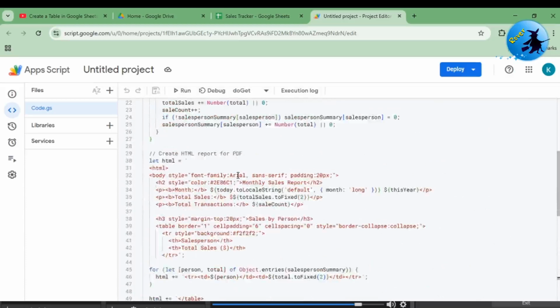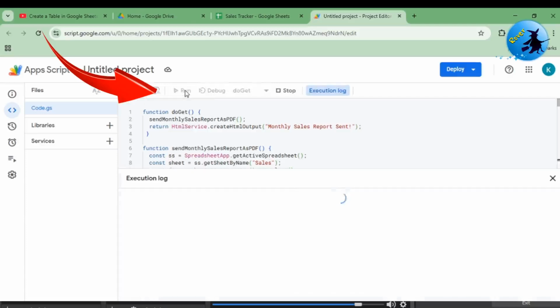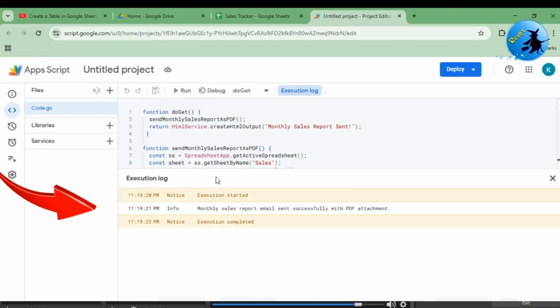Now this is the testing part. I want to run this code and show you how it works. To do this, you need to click on the run function. Now I am going to click the run command. Once you click on the run command, you can see a message saying monthly sales report email sent successfully with PDF attachment. Now I want to check whether it comes to my email.